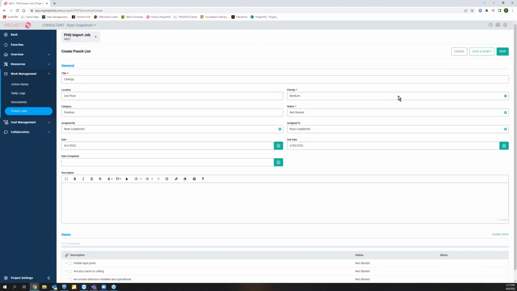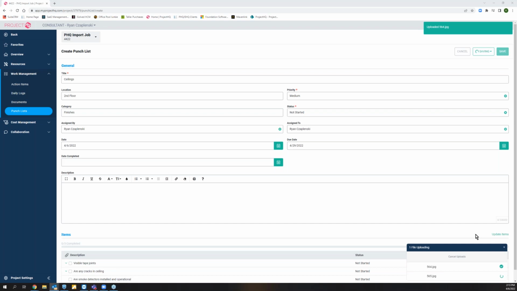So from here, just like other documents, RFIs, submittals, change orders in the ProjectHQ, we are able to save this and create an email and send this off to whoever the recipient is. So in this case, me. Since we have attachments on there, it does take an extra tick here just to get those attachments uploaded before it saves.